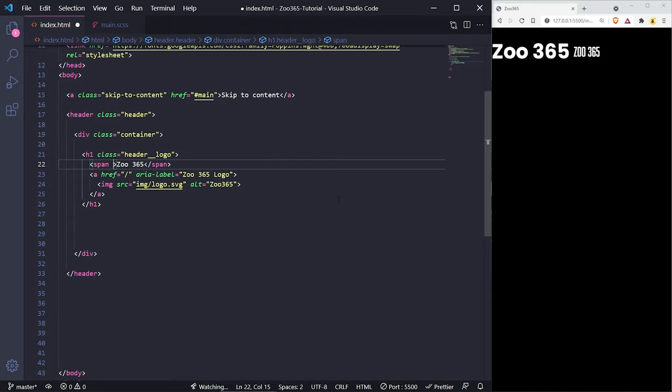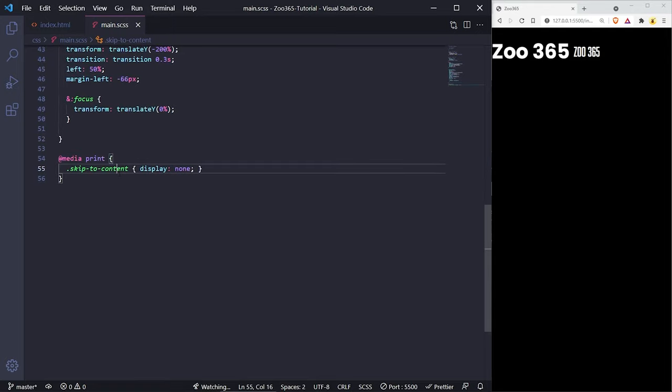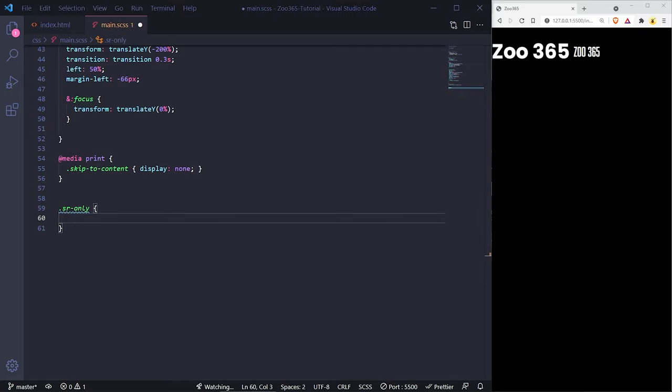So let's give this span a class name of sr-only, for screen reader only. So what we can do with this class name, we go back to the main.css, and inside here we can do .sr-only. And as I said, I've taken this from Bootstrap. I think it's a pretty cool way of doing it, but if you know a better way of doing it, let me know.